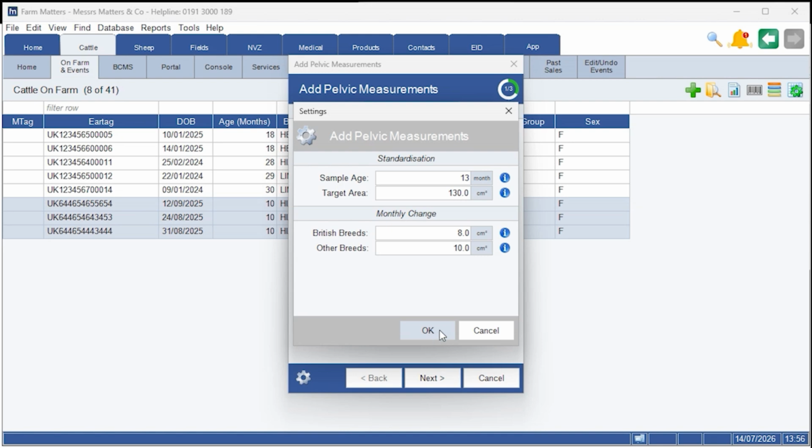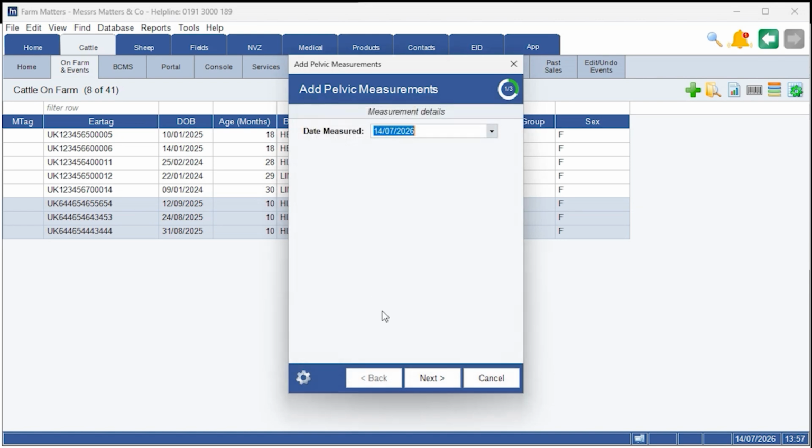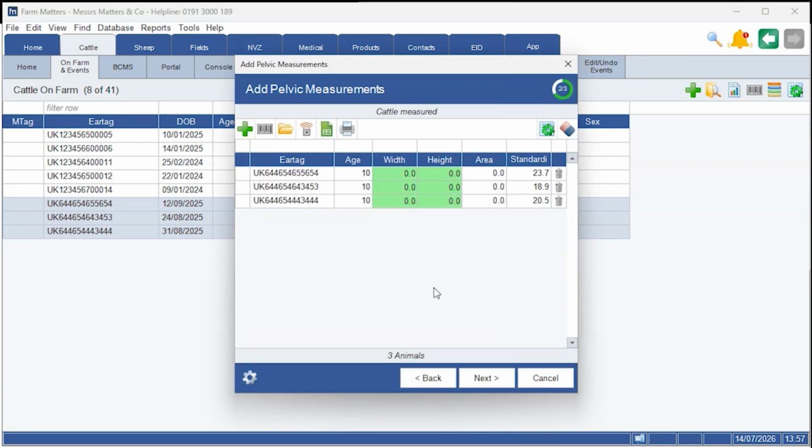And as you can see, on the right hand side, you have the little blue information. If we hover over it, this will give us the information for each criteria. If you're happy, you can then click OK. And then we can continue on adding the information in. So we can start by adding the date the measurement took place, and then we can click Next.